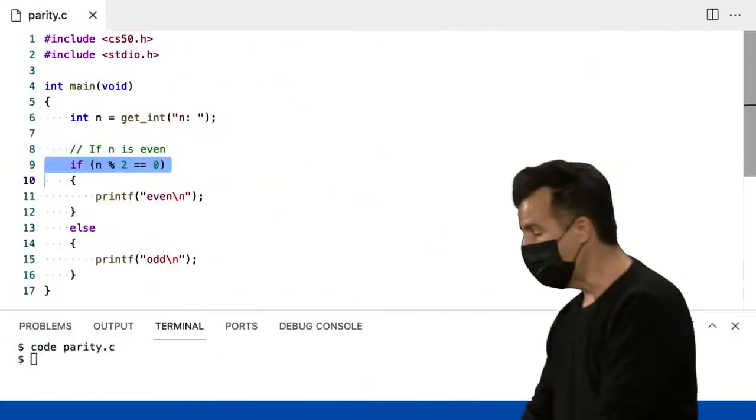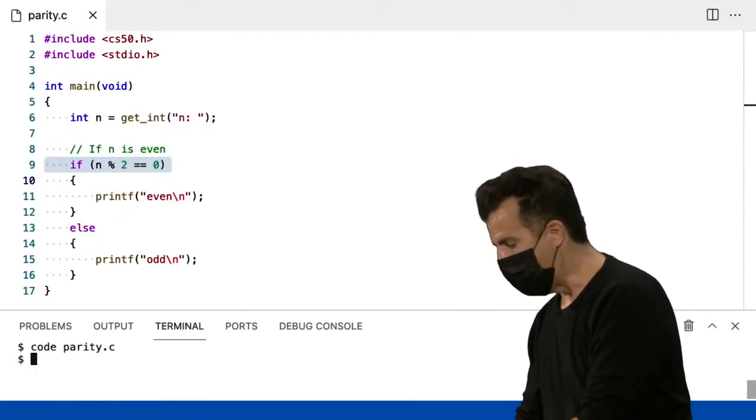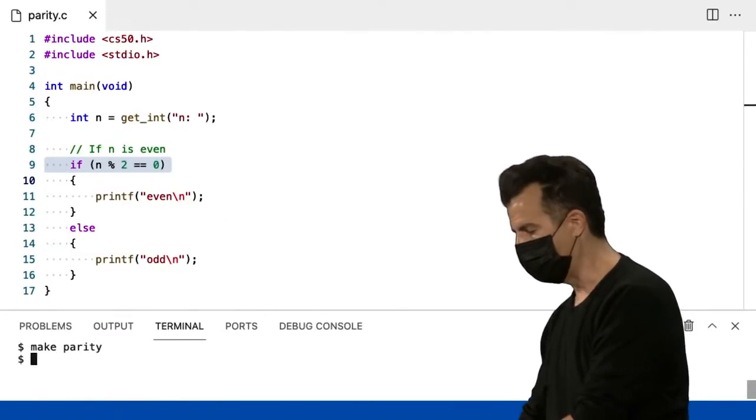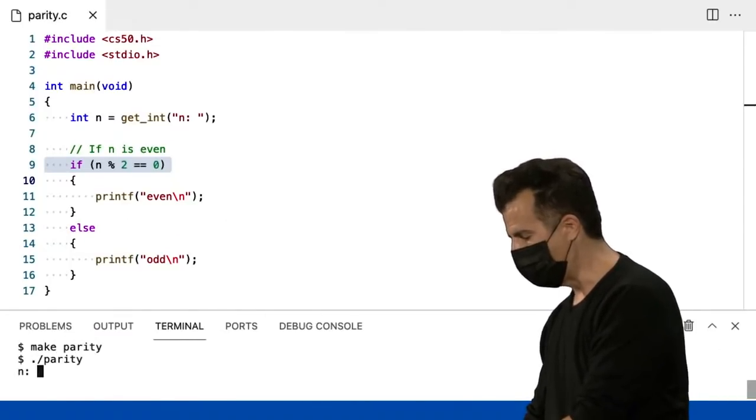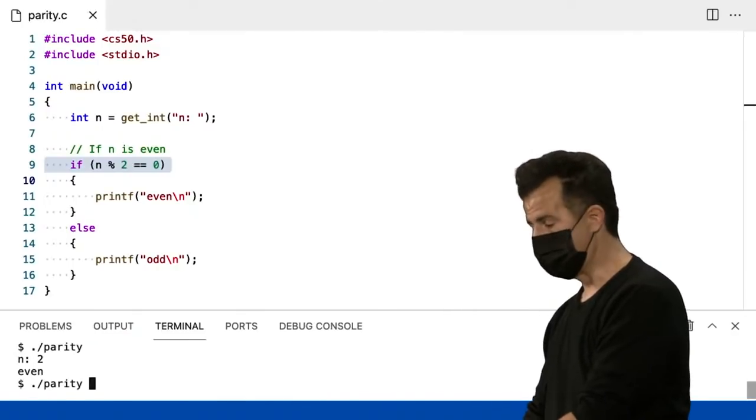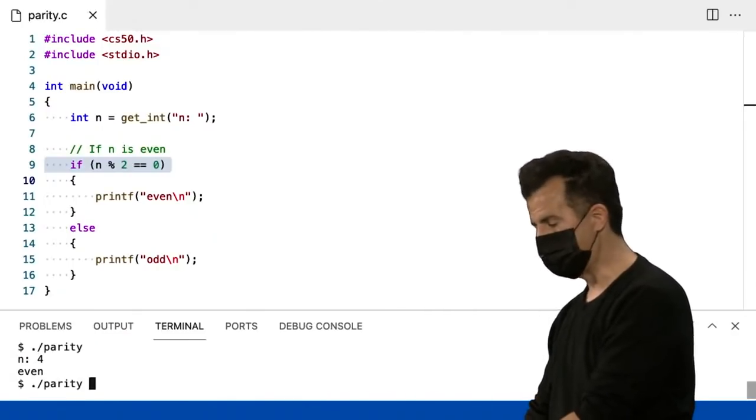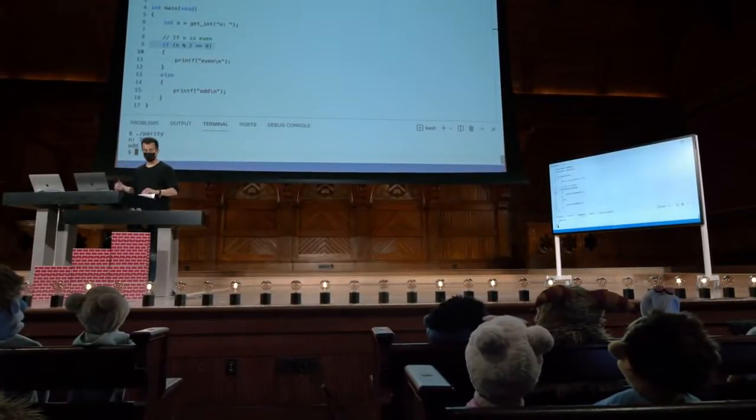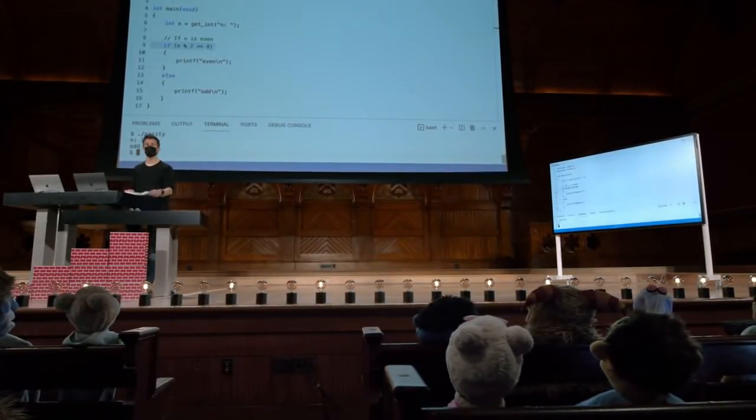So let me go ahead and zoom out here. Let me go ahead and make parity here. So make parity, and again, parity is just the name of my file, parity.c, ./parity, type in a number like 2. That's indeed even. 4. That's indeed even. 3. That's indeed odd. And so forth. If we continue testing, presumably we'll get the same kinds of answers.